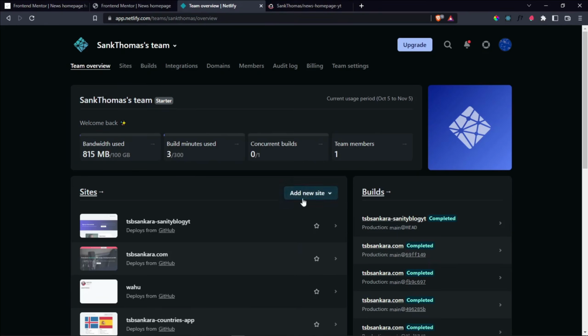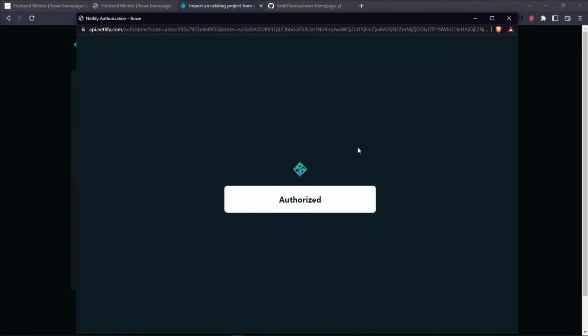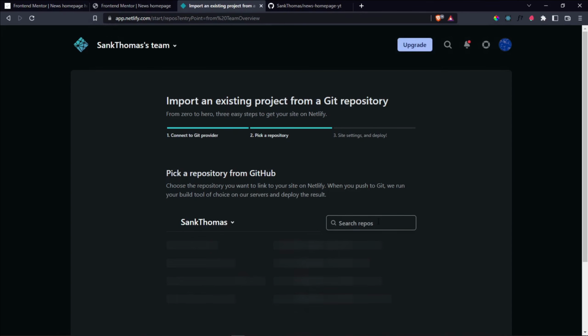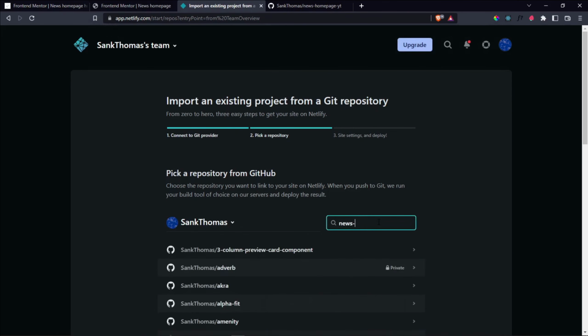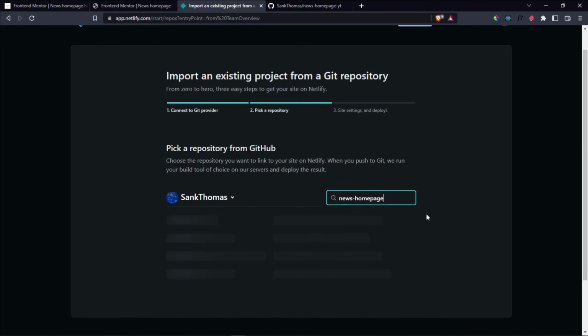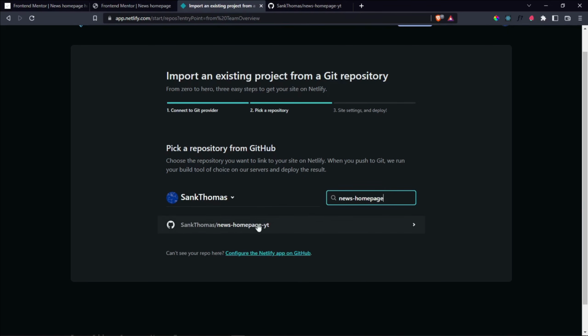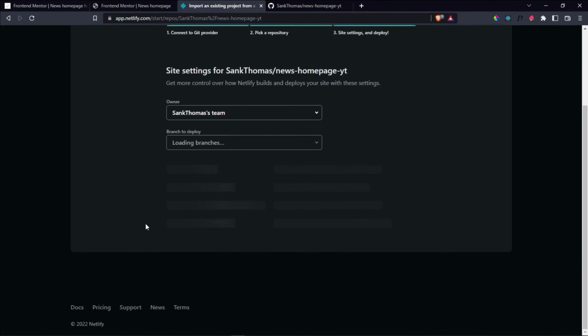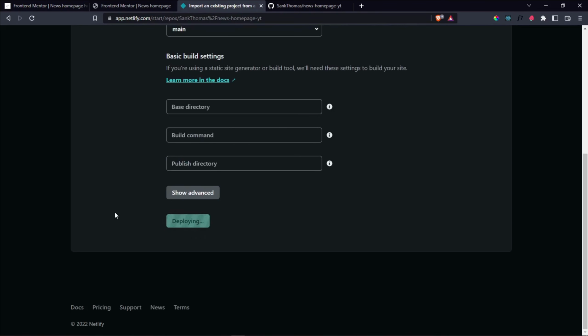And then we can go into Netlify, and we can say add new site from existing project from GitHub. It's going to authenticate whether you're logged in to GitHub. And then we're just going to search for news homepage. And here it is. So we're just going to click on this, and then we're going to say deploy site. We don't need to change any of these settings. It's going to be quite automatic.